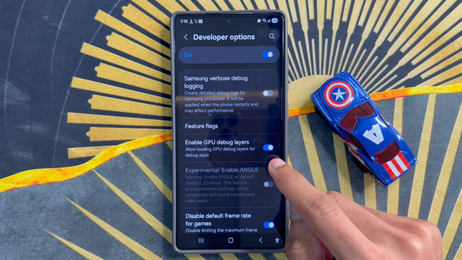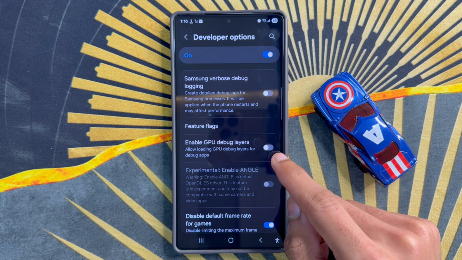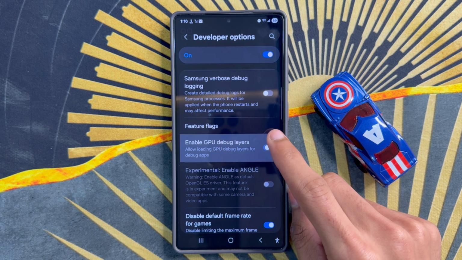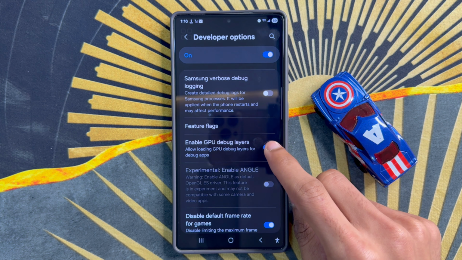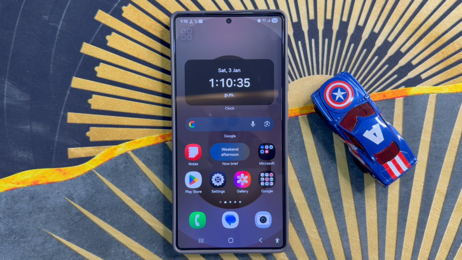If you want to disable GPU debug layers, turn off this button. After turning off this button, you will see GPU debug layers is disabled. You will enable or disable GPU debug layers from here. After the process, go back to the home screen. So that's how you can enable or disable GPU debug layers on Samsung Galaxy S26 Ultra.